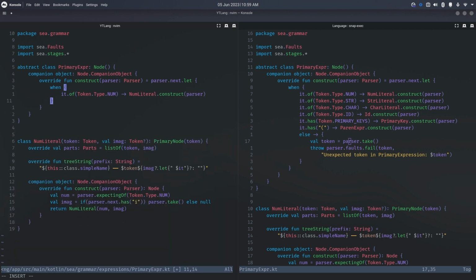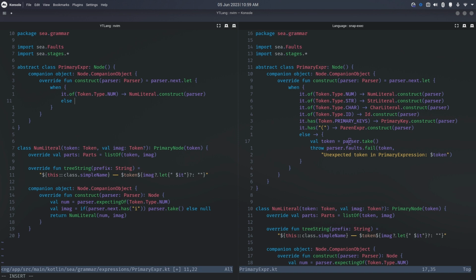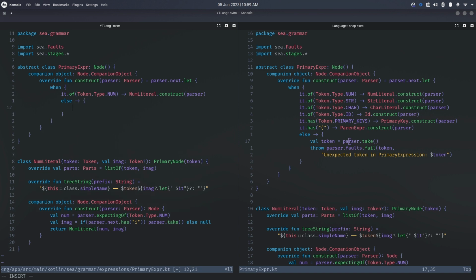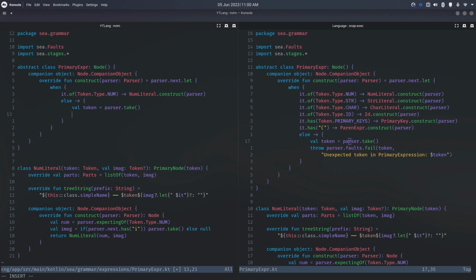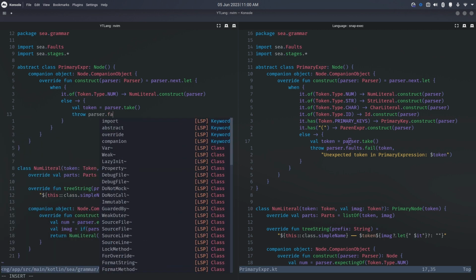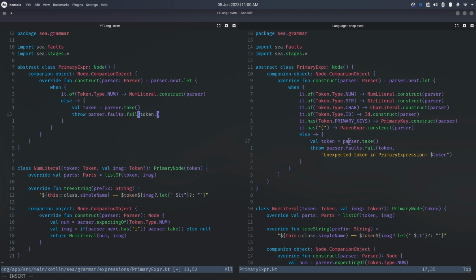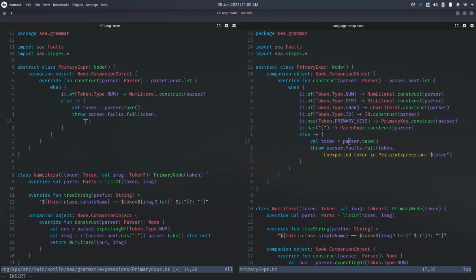So if there's a token, the way that's going to work is it's going to trickle down into the primary expression every time. And so we need an else here to say, well, maybe there's a token here, we have no idea what it means. So let's just take it. Then we could throw a failure with the token: unexpected token in primary expression, followed by the token.